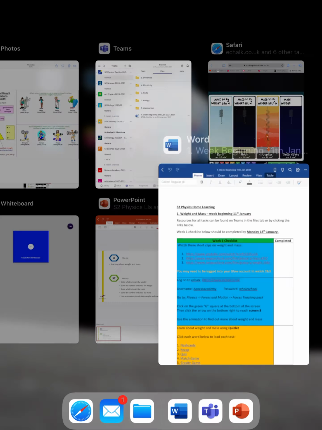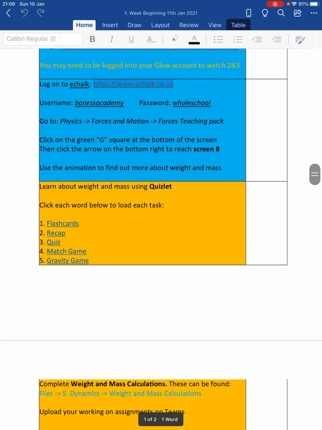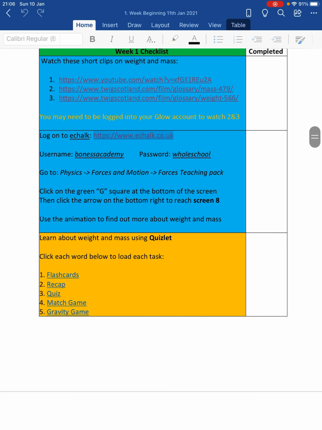That's your second task. Your third task is using an app called Quizlet. Again, if you tap on the links from 1 to 5, it will take you to little flashcard and recap and quiz and game tasks that will help you learn more about mass and weight. If you tap on each of those from 1 to 5, it should take you to the task.